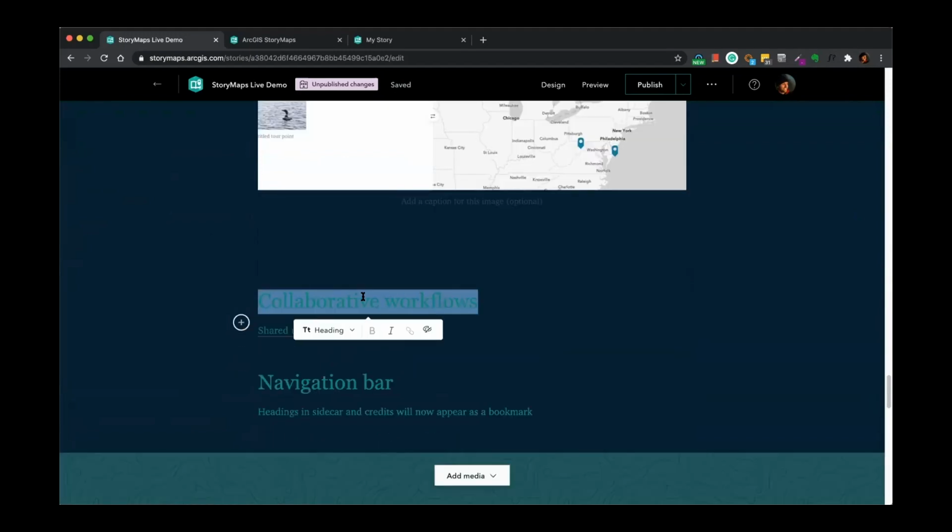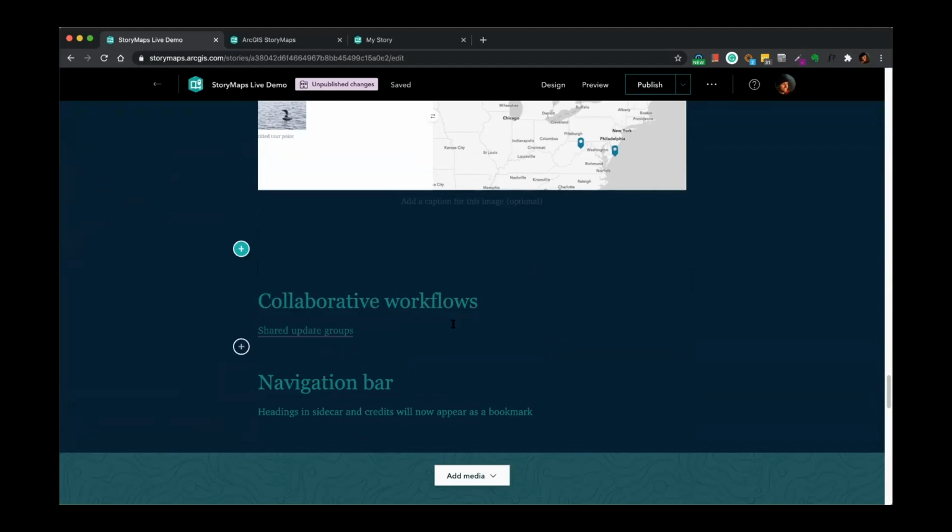Okay, the next one that I want to show is our collaborative workflows have improved. So many folks have been asking for the ability to have multiple people working on the same story at once. And it's kind of difficult to do that because, you know, there's sharing privileges and things. And we've been able to make this a little bit easier through something called shared update groups.